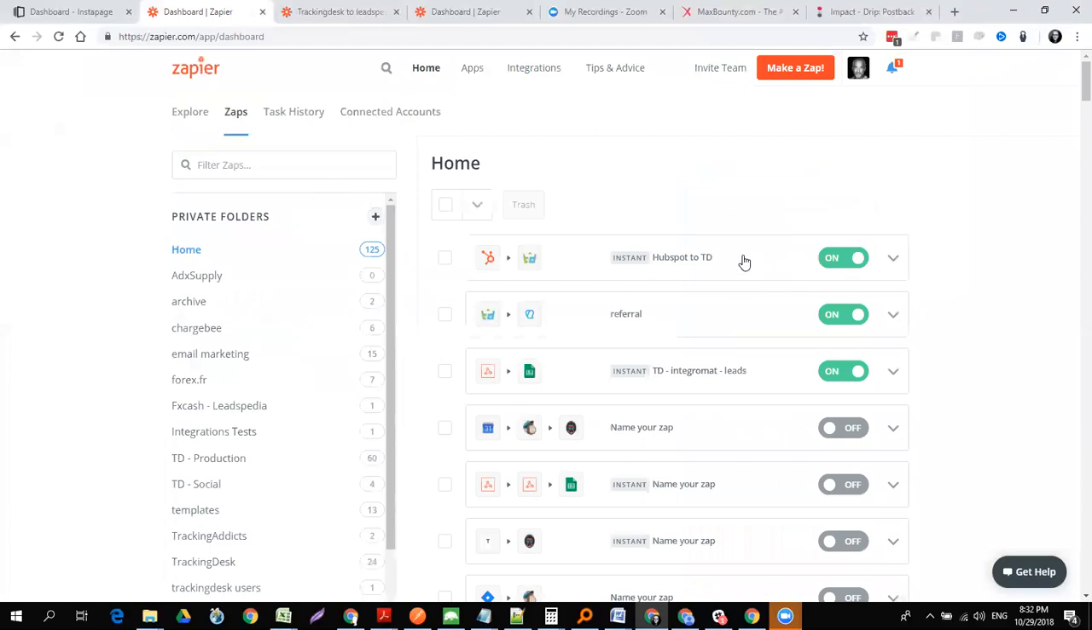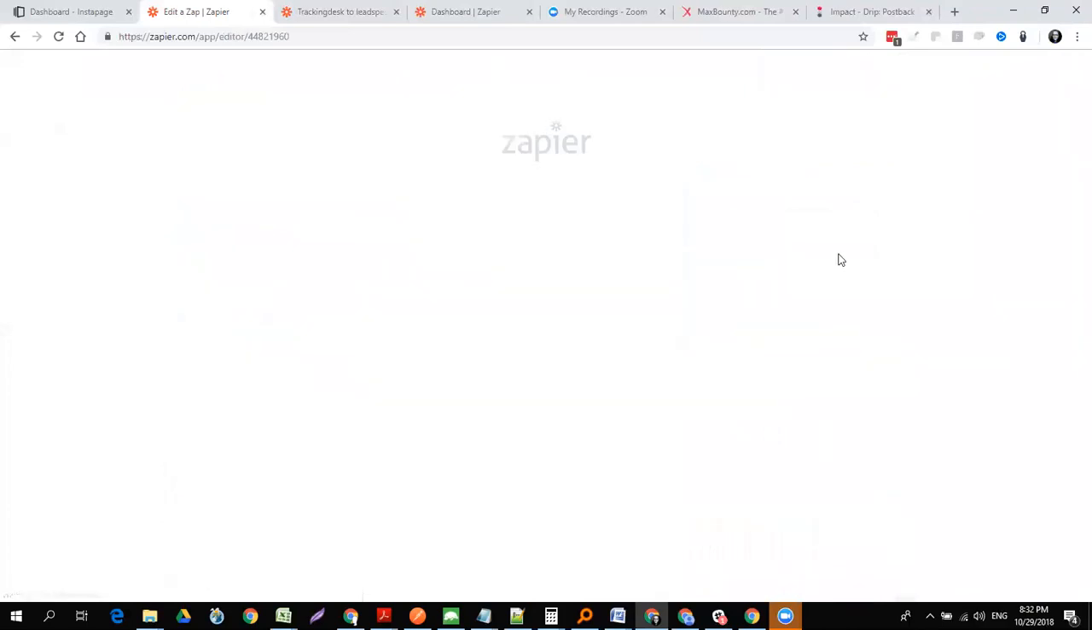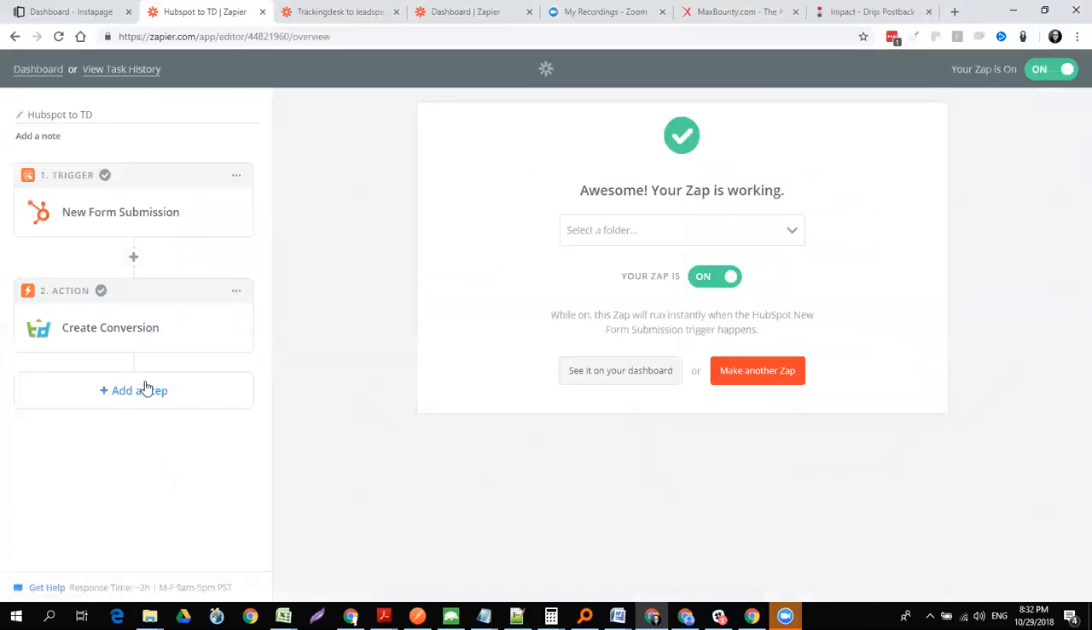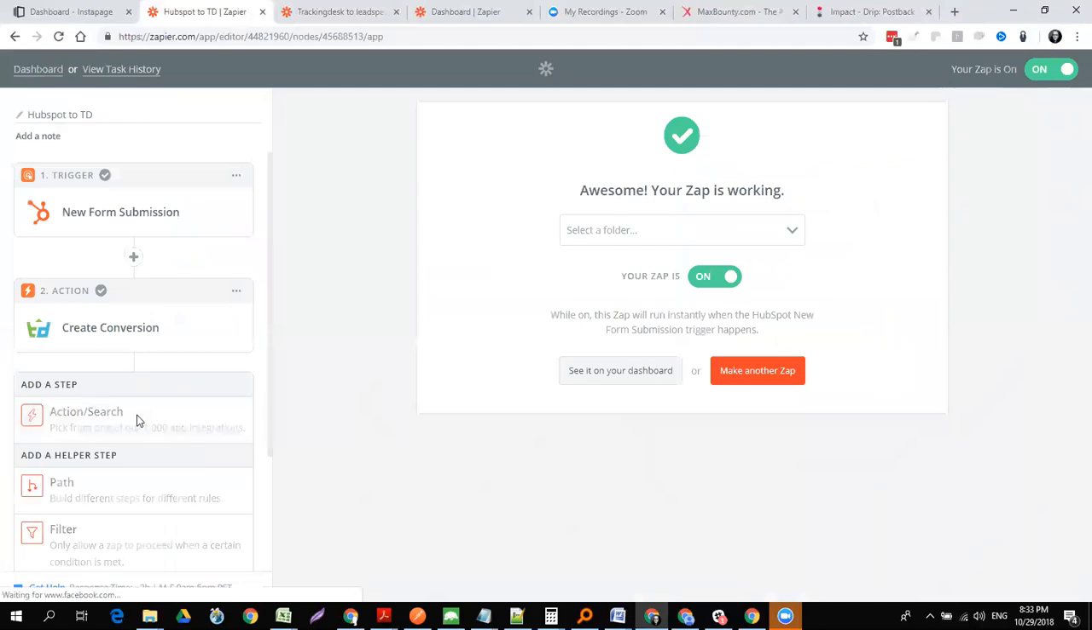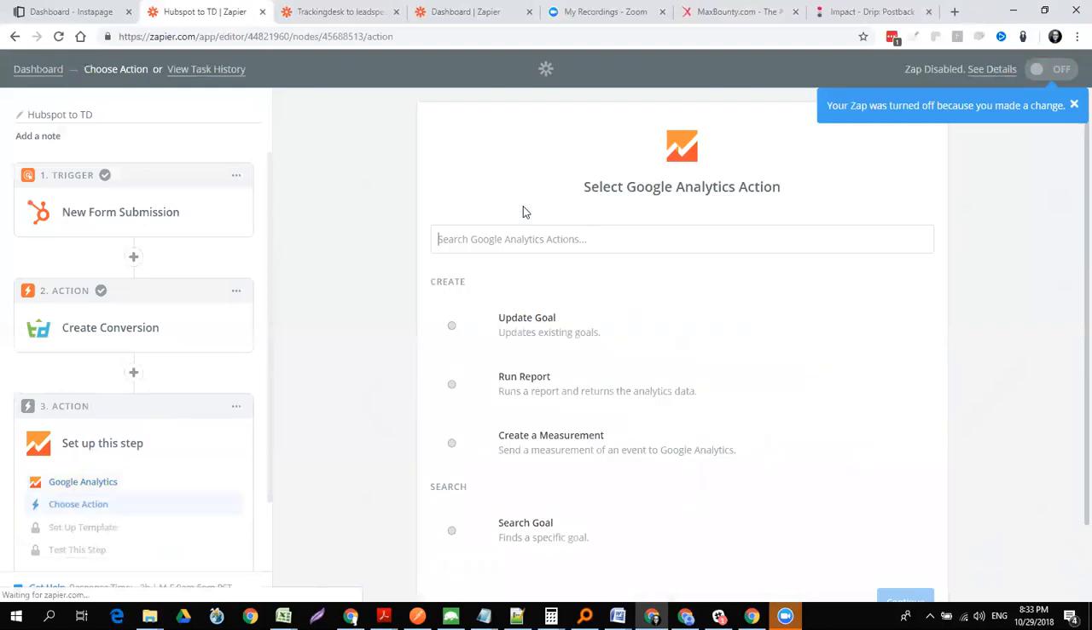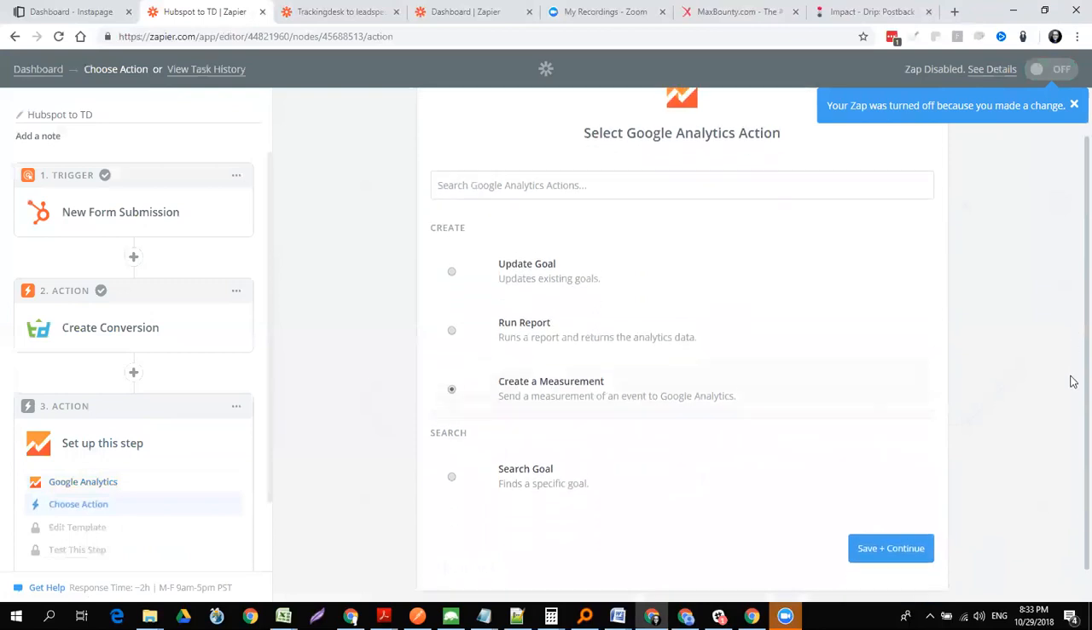You can in fact add goals and conversions to Analytics, but I think Analytics will not know what traffic source or what session to relate them to, because it doesn't have the client ID. So that's probably going to be an issue. Yeah, update goal, run report, create. That would be create measurements, I think.